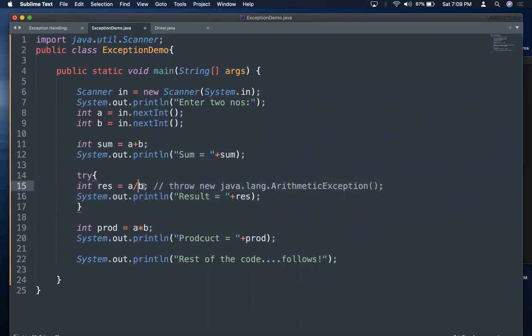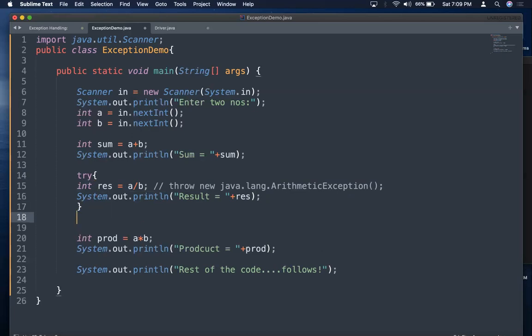So int result equal to a by b, and if that goes fine, then I will print it. If it is not going fine, I have to come out, because when something is wrong, definitely this line is not going to get printed. So these two lines I kept in my try block. This is the code where I'm anticipating an exception. If you write try, what must be there? A catch must follow.